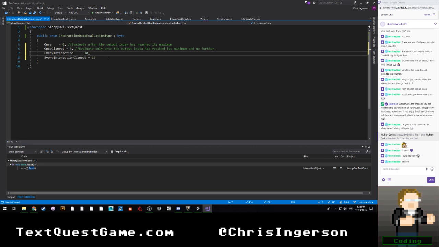Okay, and then this one is going to be evaluate after every interaction with the verb. And then let's go ahead and copy that. It's going to be pretty much the same thing here. And we're going to say evaluate after every interaction with the verb until the index has reached its maximum. All right.